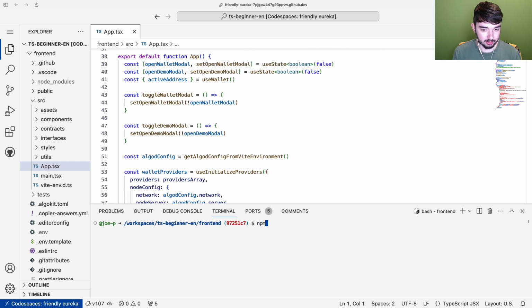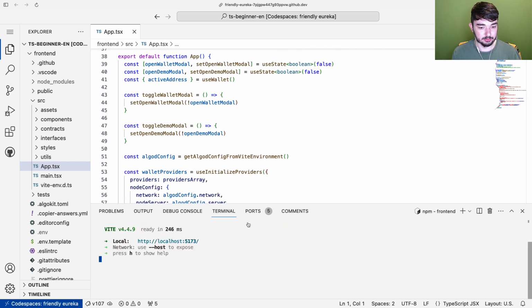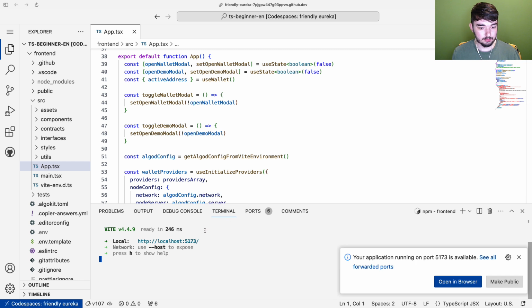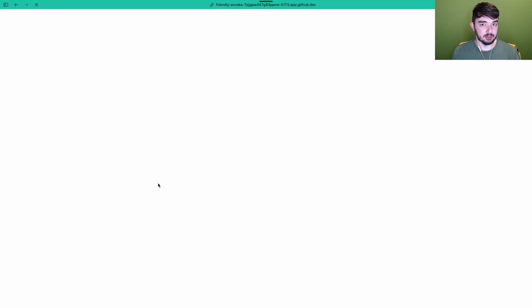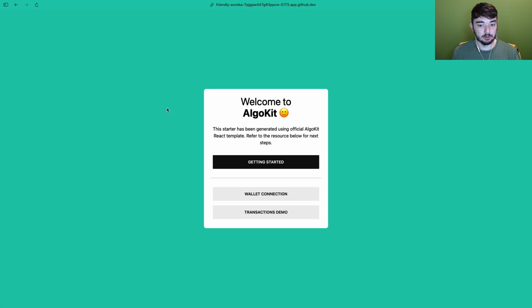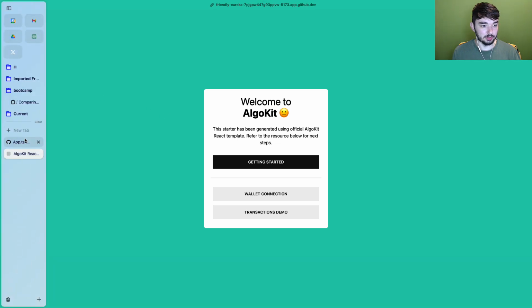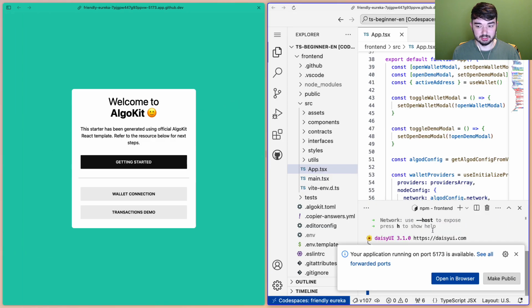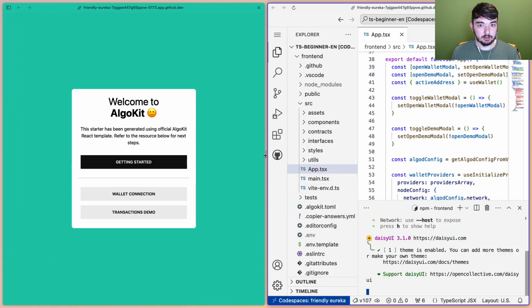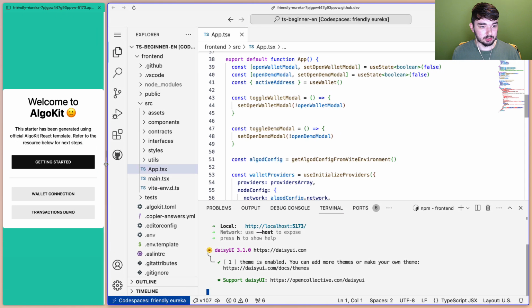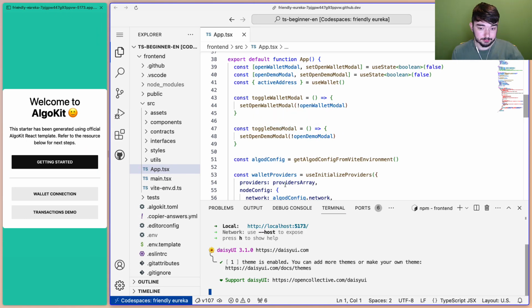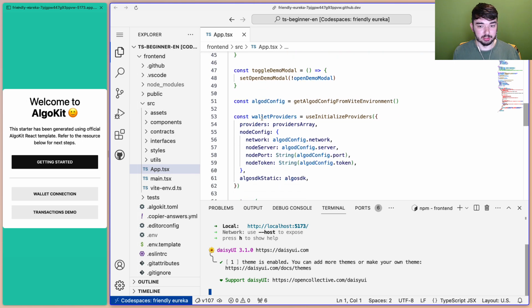So if we go ahead, we'll do an npm run dev. Going to open this up. And we can see here, we have our template here. What I'm going to do, I'm just going to open up a split view and make this a little bit smaller.